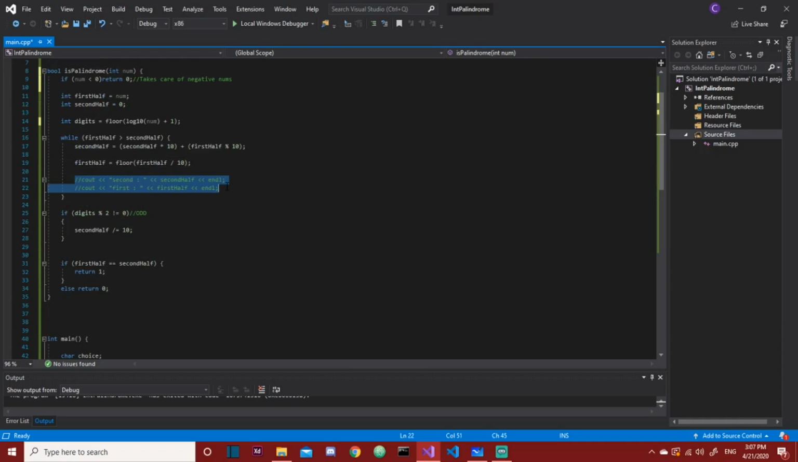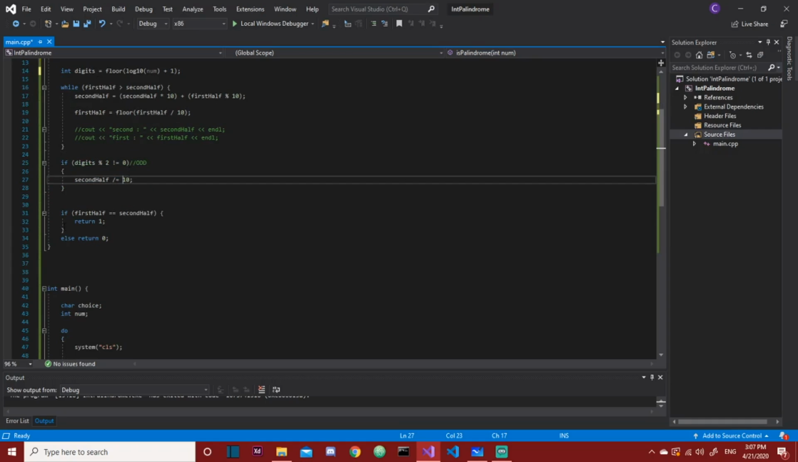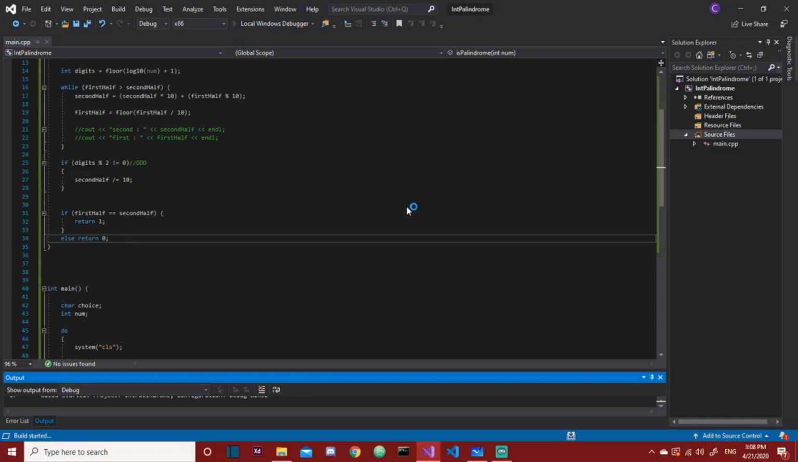And then I have these debugs. We'll look at this in a second. So after we're done splitting it, we need to check if we have an odd number of digits or an even. If it's odd, then we're just dividing by 10 like I showed you in the pseudocode. And then we're checking if the two halves are equal to each other, and if they are, we're returning true. If they're not, we're returning false. So let's go ahead and run this so you can see it working.